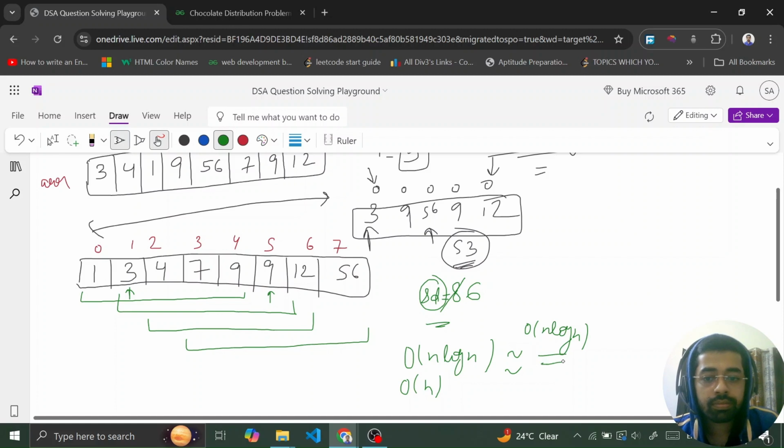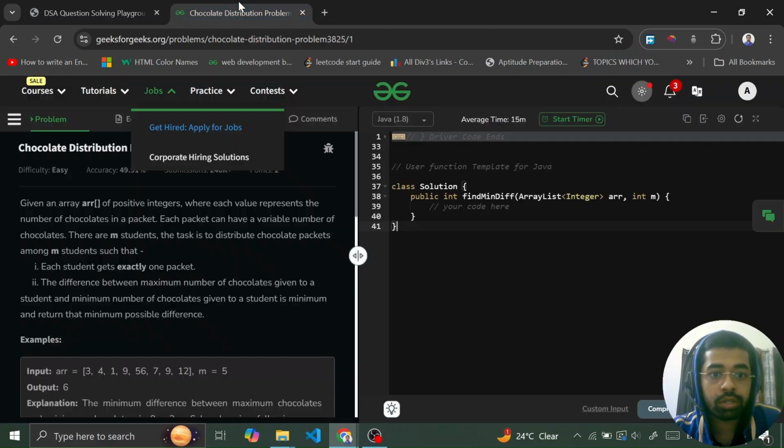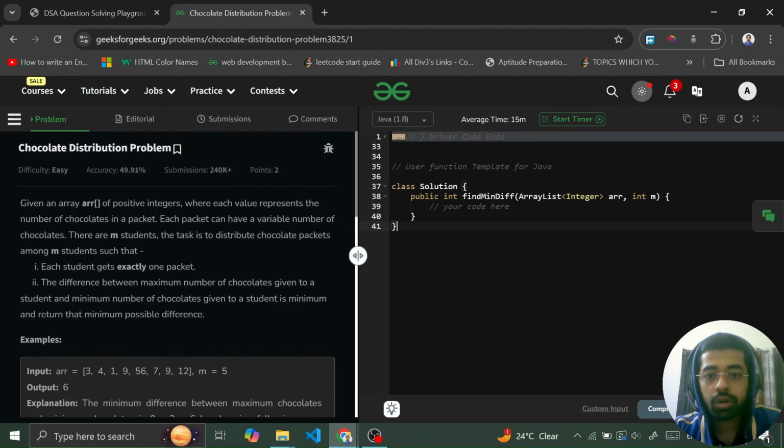Okay, the logic and explanation part is done. Now we should get into the coding part. So at first we need to sort the array list of integer, which is arr. Okay, so collections.sort arr.